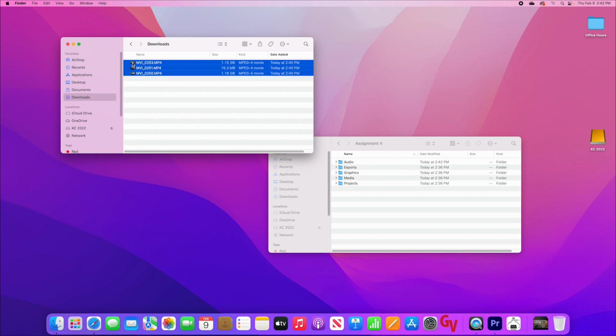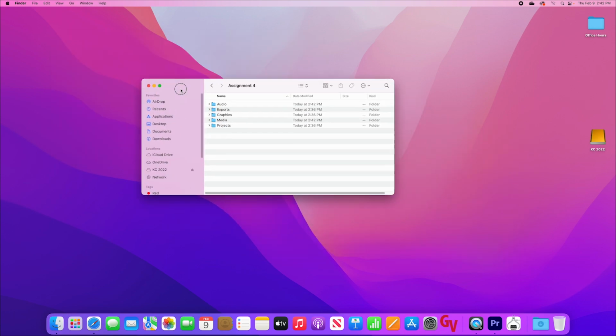These ones will go in my Media folder. Drop them into Media, and those should be good. Then I can close this Downloads folder. Now I've got my 5 folders set up. I've got some stuff in my Media folder. I've got some stuff in my Audio folder. I have audio tracks that correspond with my different video tracks.